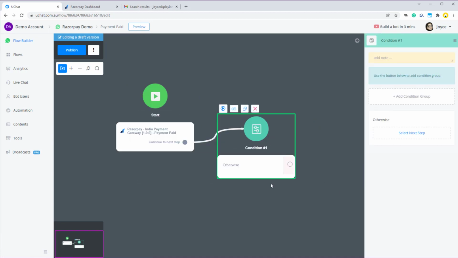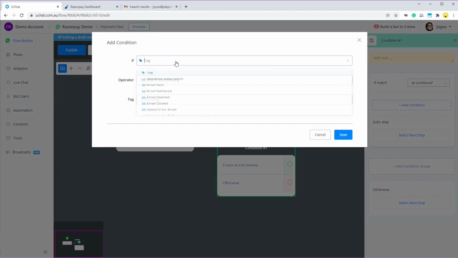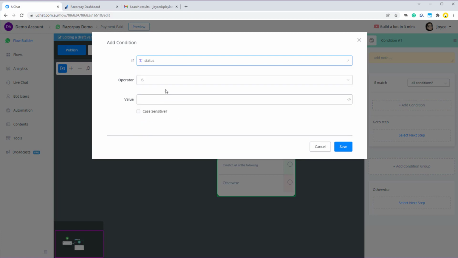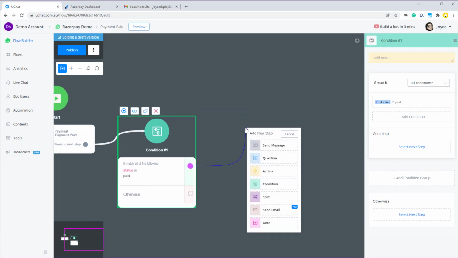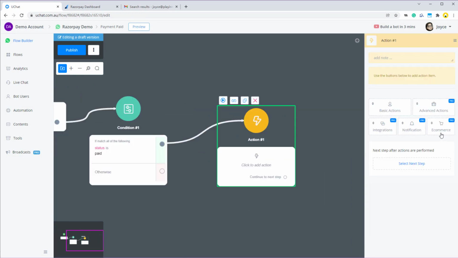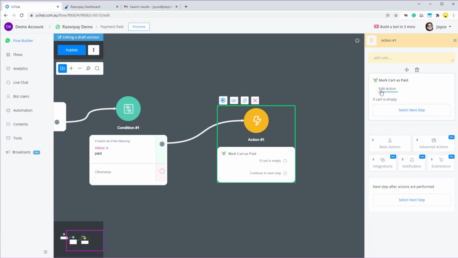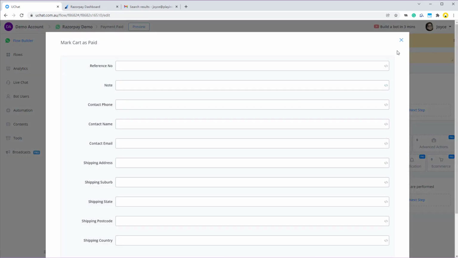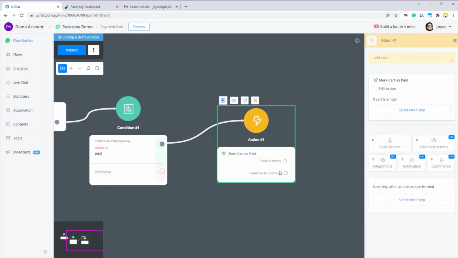So we need a condition step to check the status. If the status is paid, then we will need an action step, e-commerce, mark cart as paid. Alright, then in that way, all the cart information is generated, and a new order will be generated based on the cart information, and this is marked paid as well. Okay, you can edit it if you need to, add more information if you need to.